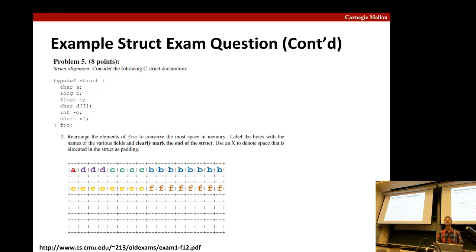Yes? When we actually declare a pointer to E, when will that be? Will it be after F? Well, this is just a typedef, but somewhere in your program you have type foo, and let's call it my foo.